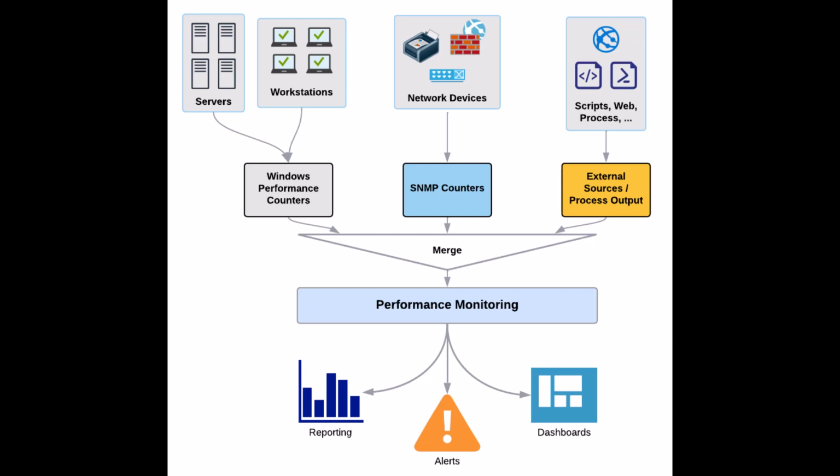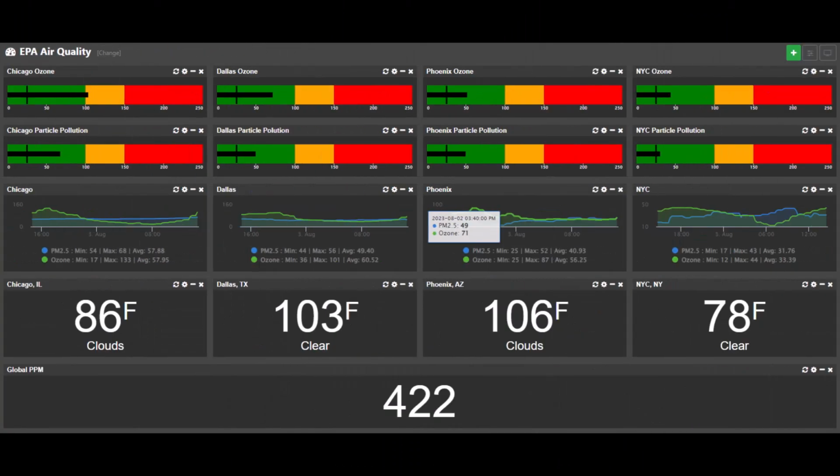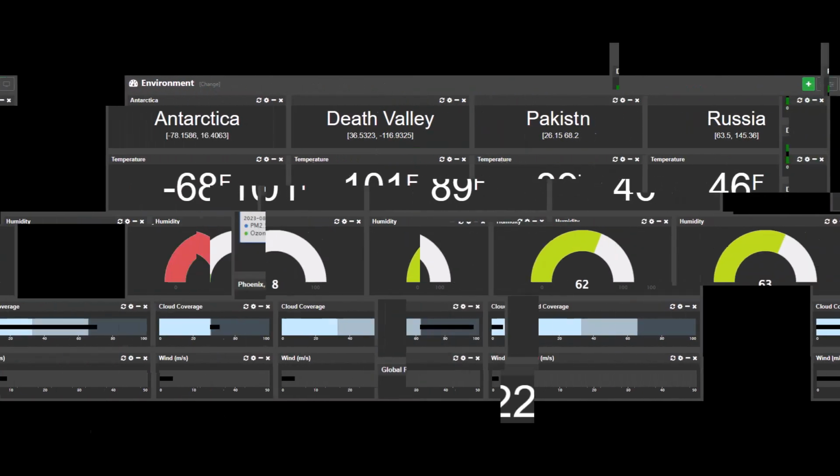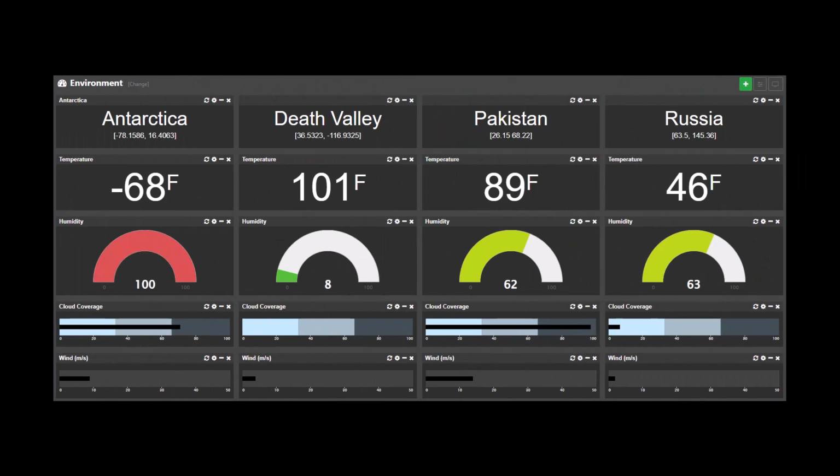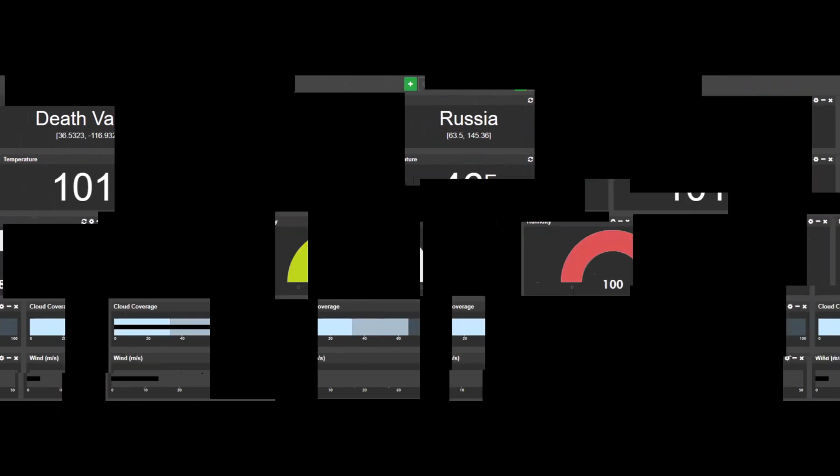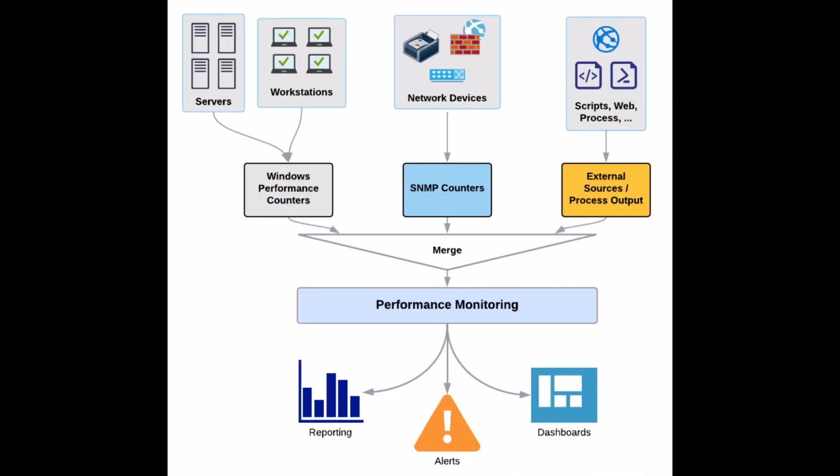And of course, then we also have very flexible dashboards. So you can create dashboards for the information that you have received. So for example, in our demo, we have a dashboard that shows you the temperature, pollution, and so forth from certain cities in the United States, or temperatures from 4 different areas in the world. So even though those have nothing to do with actual Windows performance counters, you can source that data and display it and use it in exactly the same way.